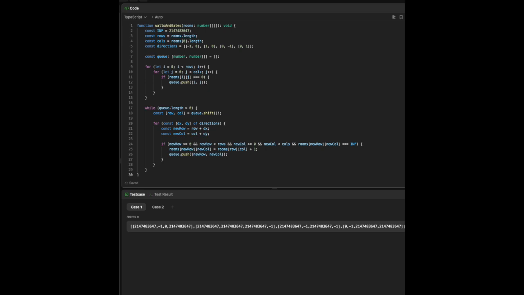So new row has to be greater than or equal to zero, and new row has to be less than rows, and new call has to be greater than or equal to zero, and new call has to be less than calls, and rooms with index new row, new call has to triple equals infinity. So if all of those things evaluate to true, then that code is run. Lines 25 and 26 are run.